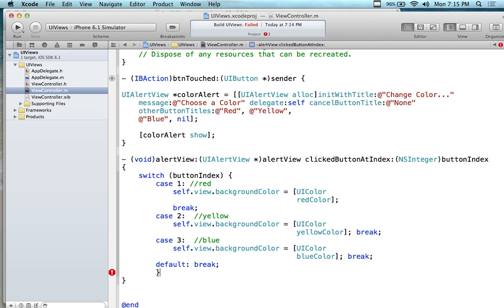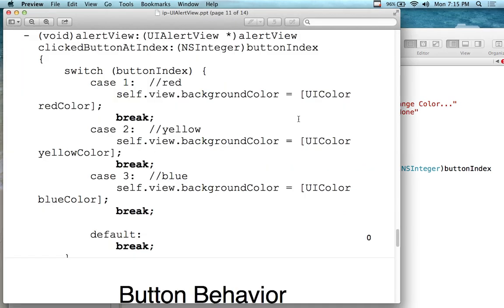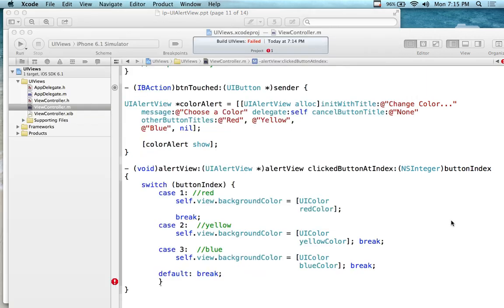Oh, did I put it in the wrong file? No. Hold on one second, click on that red. It says expected expression. Let's see, hold on one second. Switch button index. This is what I'm doing. Switch button.